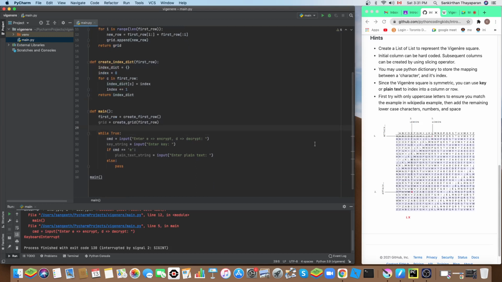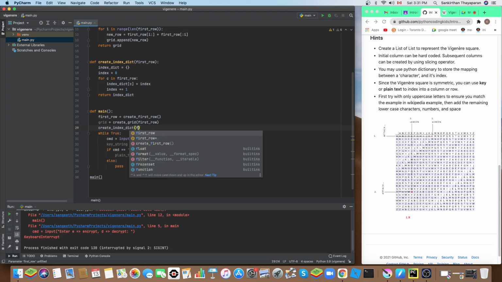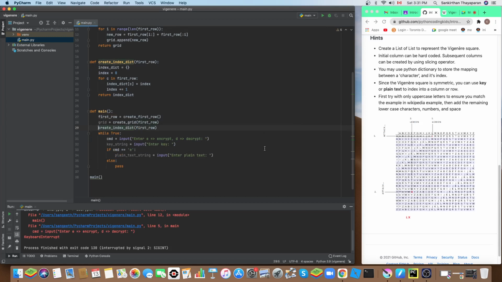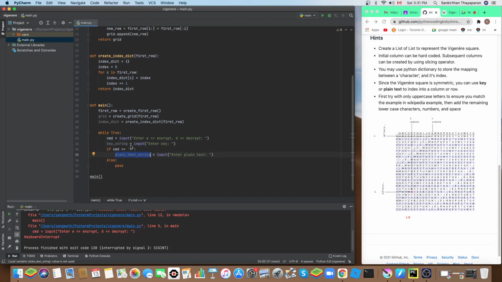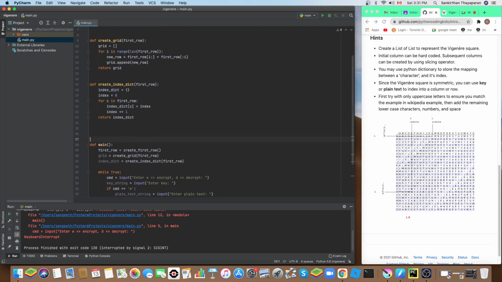So let's create that up here. Create index dictionary, again pass in the first row. Now I have this index dictionary. Okay, so now I have all these things. Now what I want to do is convert this plain text string and key string into a list, because right now it's just a string. I need to convert it into a list. So let's write a function that converts it.